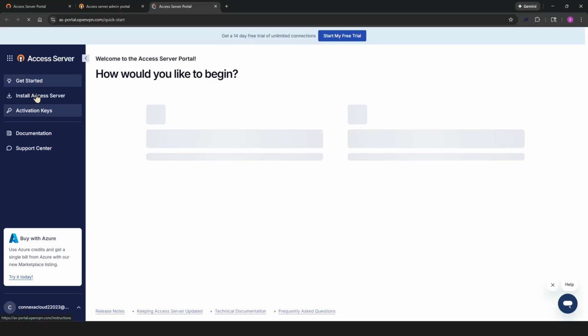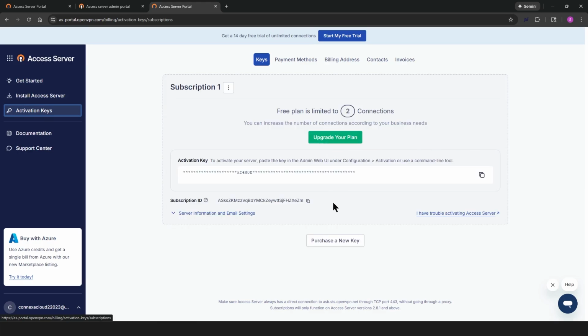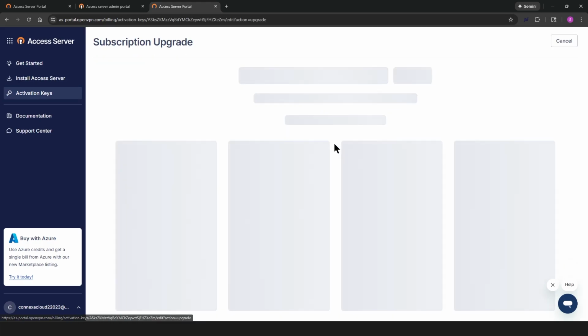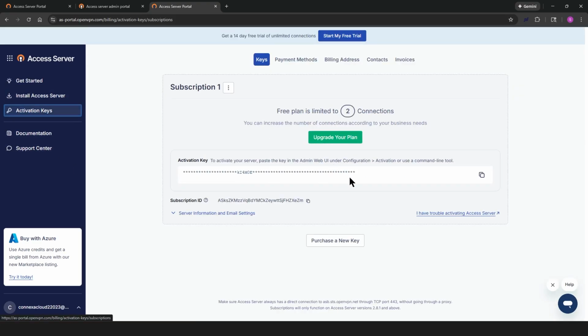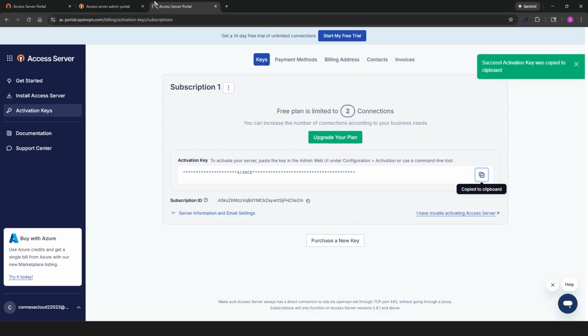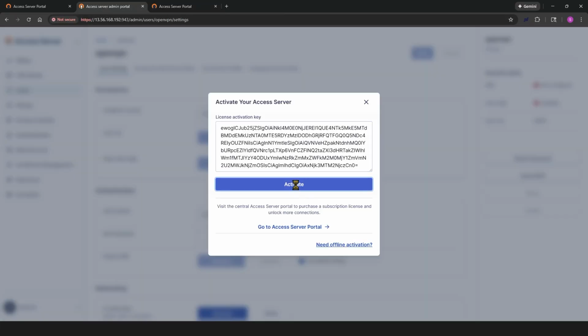It's going to take us back to the portal. And from here, we can click on activation keys. You can either upgrade your existing plan or purchase a new one. Either one, you can choose the number of connections that you need. And then you can choose your billing cycle, either monthly or annually, and then purchase your licenses. Once done, you're going to get an activation key, such as this one. We can copy this, go back to our admin UI and paste that activation key and activate it.